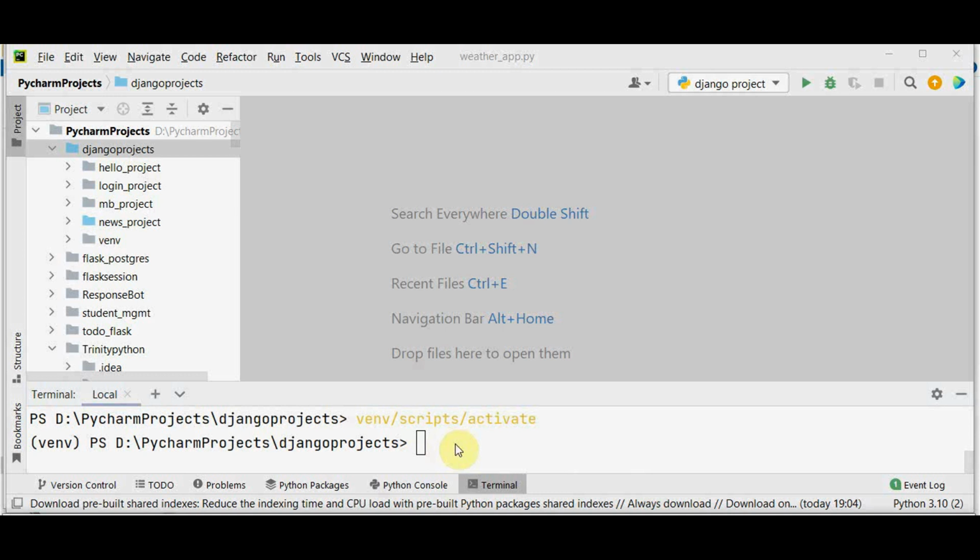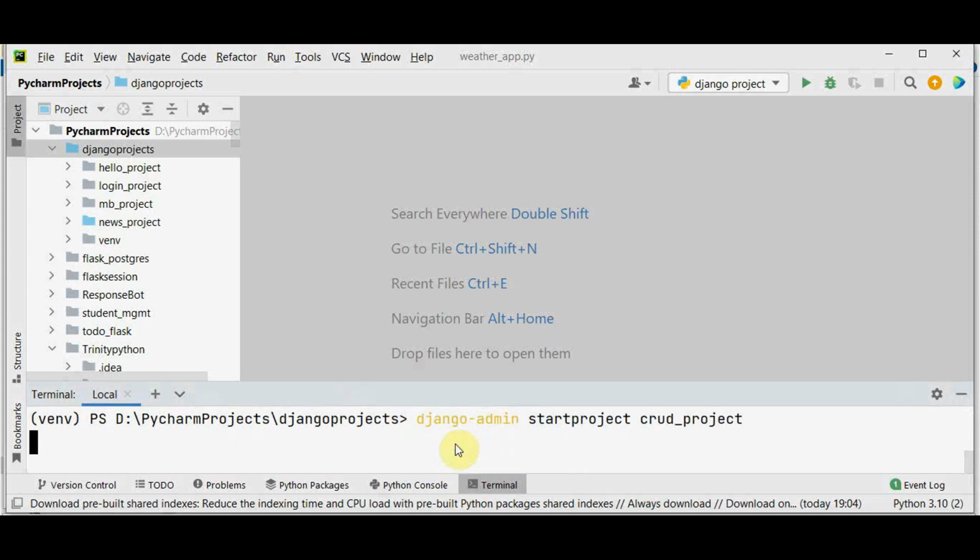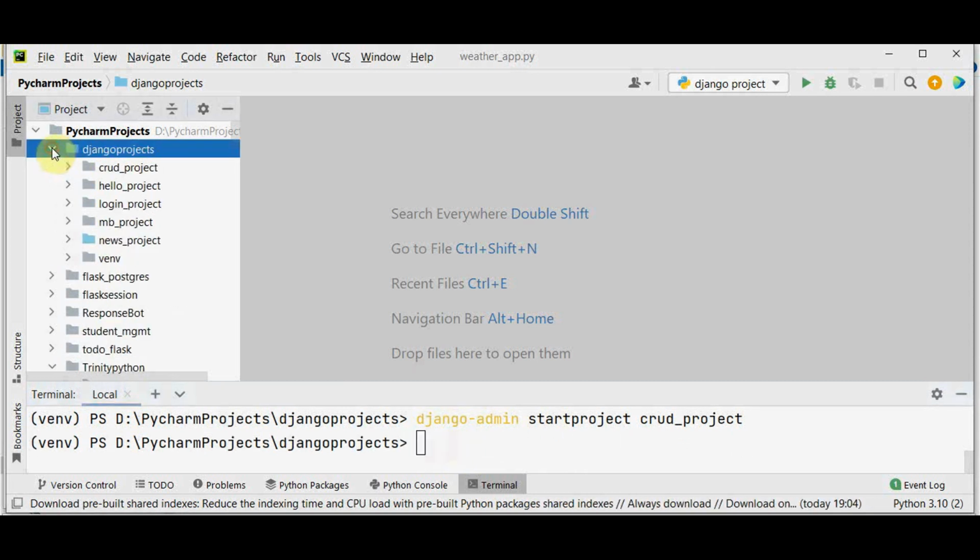Now I'm going to create a new project called CRUD project. So to set up a Django project, use django-admin startproject and then the project name. I'm going to name it CRUD_project. Okay, let me check this. So the CRUD_project folder has been created.